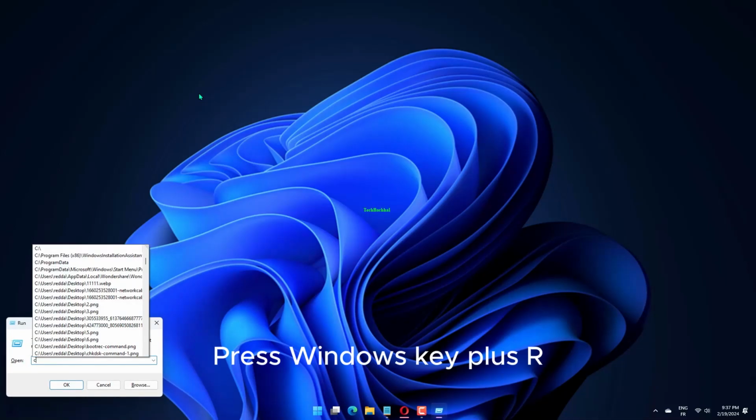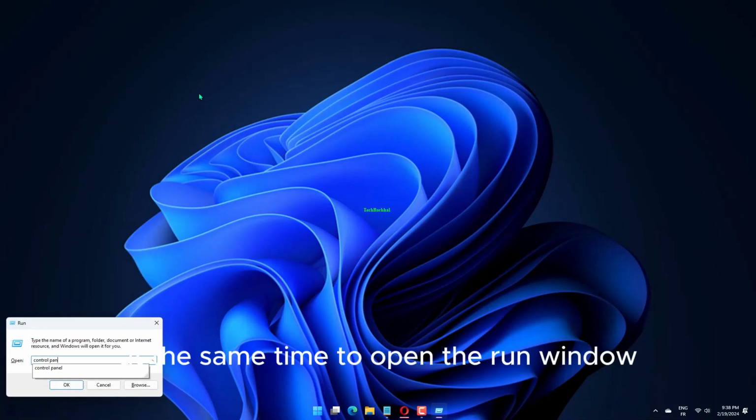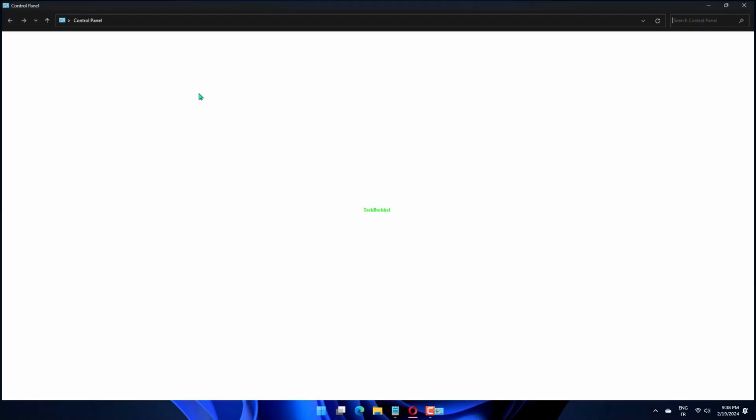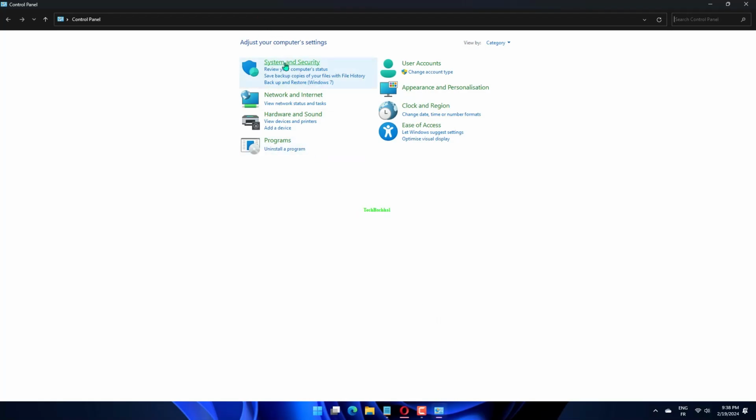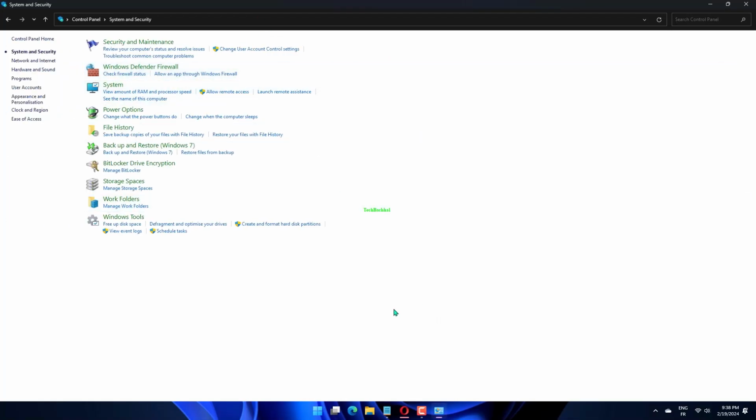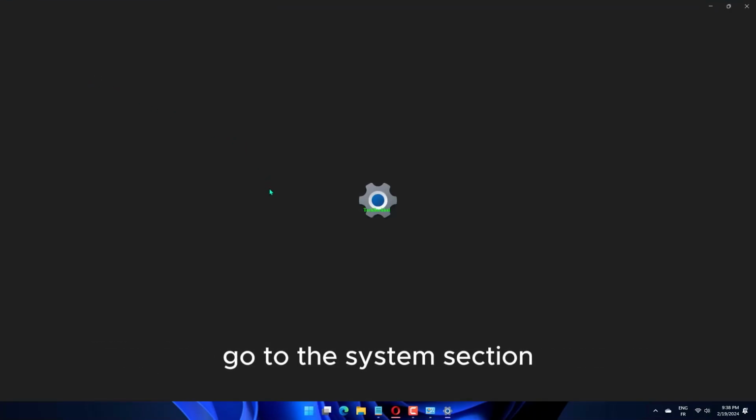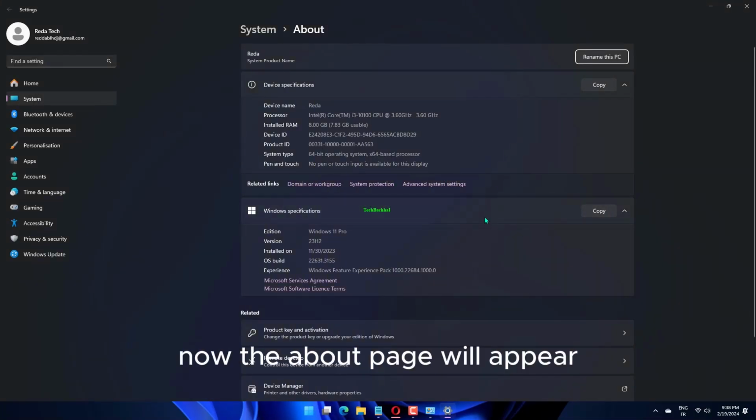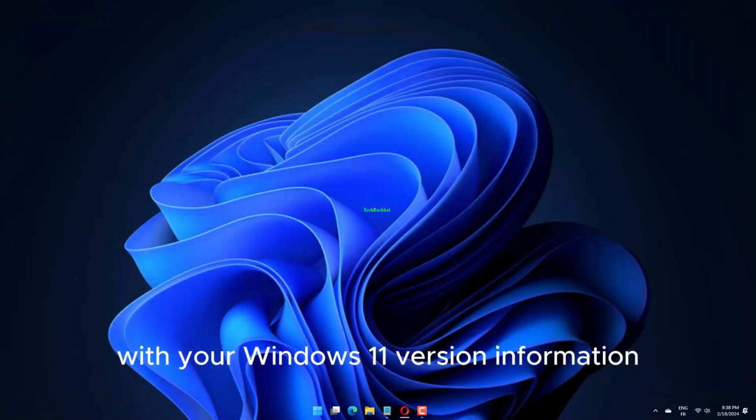Press Windows key plus R at the same time to open the Run window. Type Control in the box, then press Enter or click OK. Control Panel will now open. Navigate to the System and Security section. Go to the System section. Now the About page will appear with your Windows 11 version information.